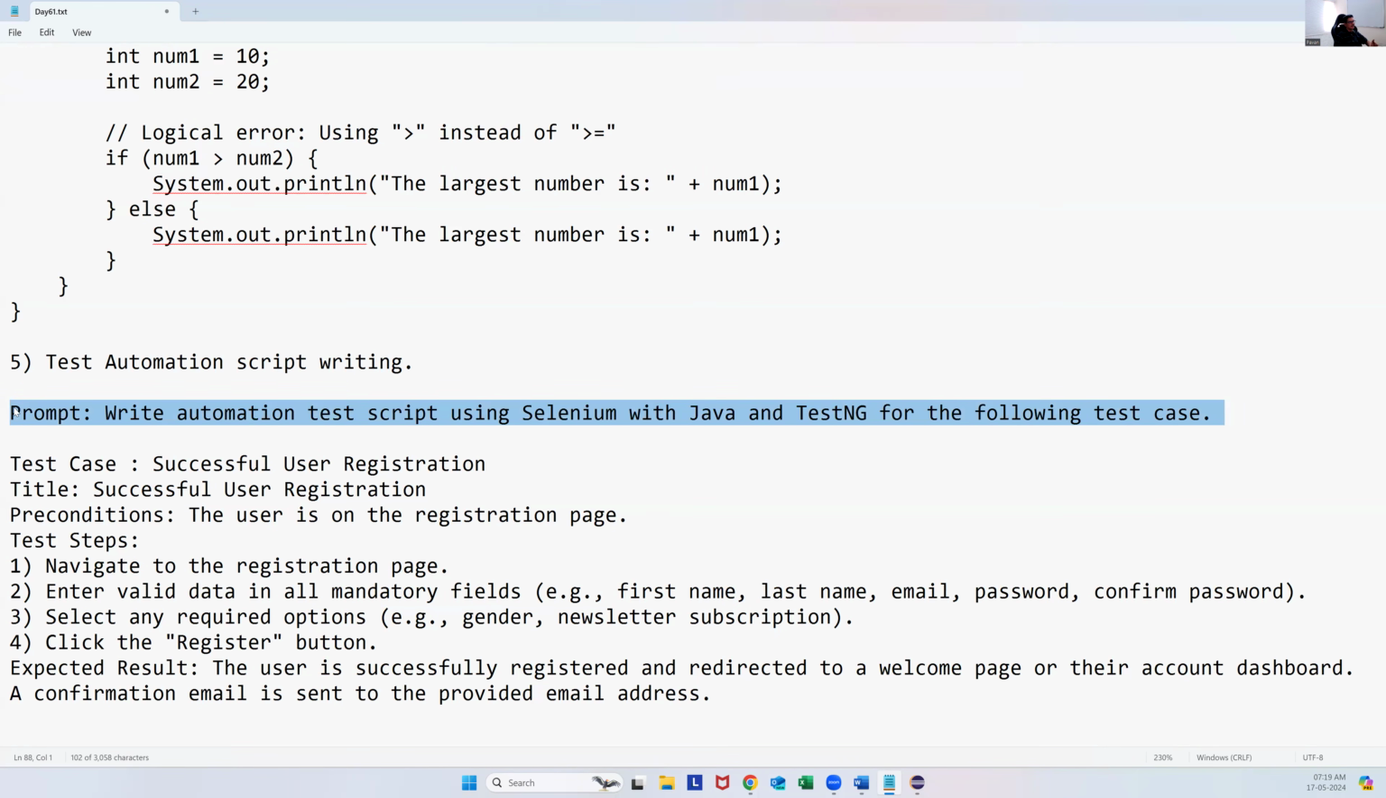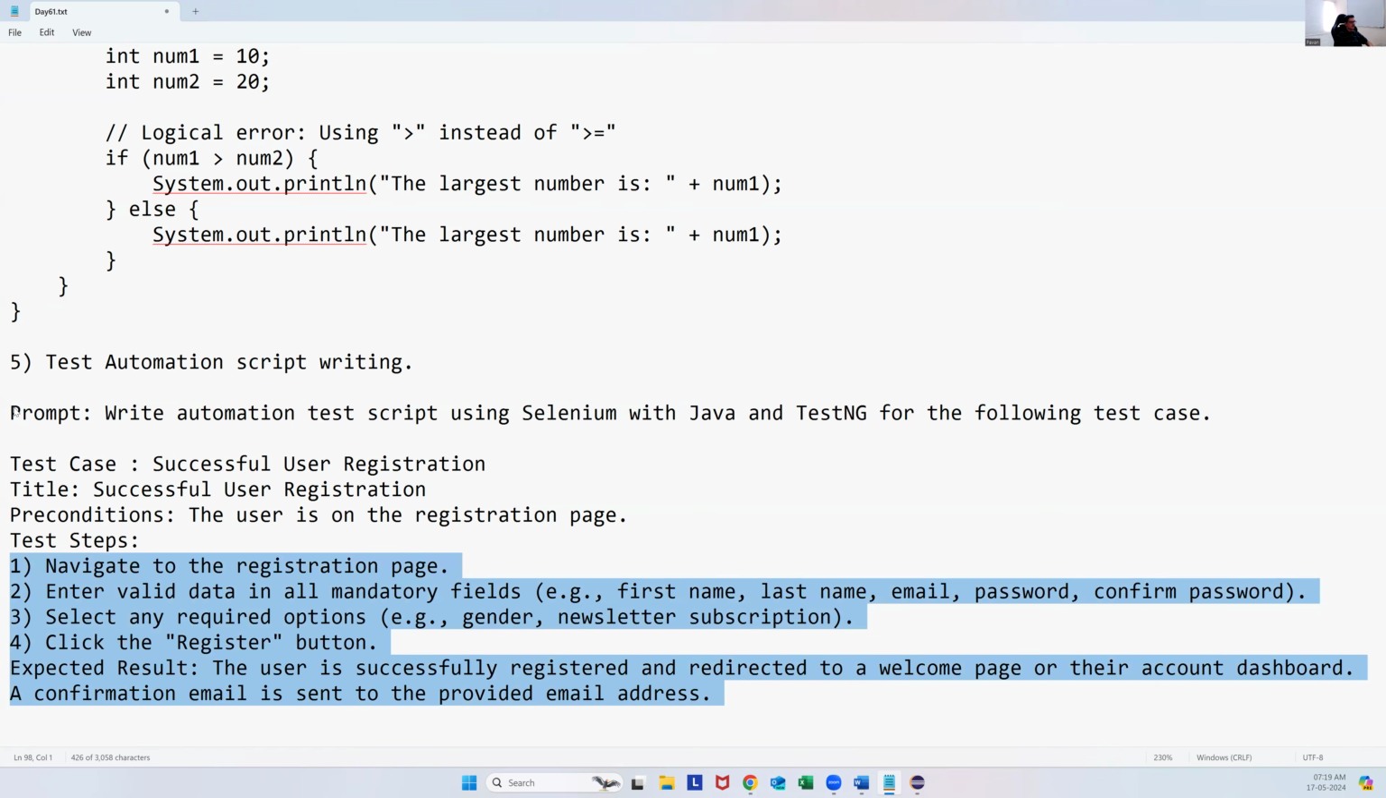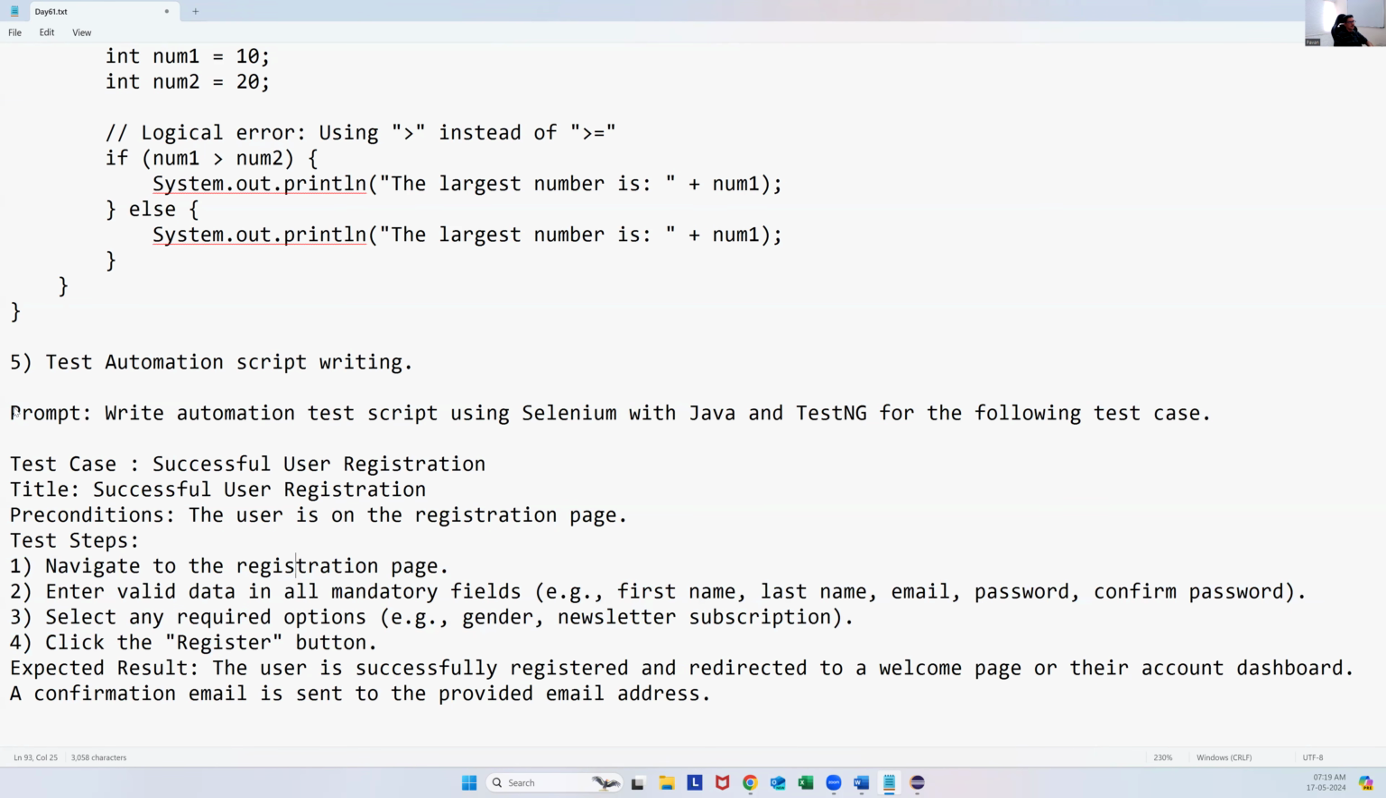Now we need to provide the test case very, very clearly. The title of the test case is successful user registration. What are the preconditions? The user is on the registration page. And what are the steps? Here I have provided four steps. The first step is to navigate to the registration page, and enter valid data in all mandatory fields. We need to be specific: first name, last name, email, password, confirm password. You need to provide all the data in those fields. Then select any required options like gender, newsletter subscription. Then click on the register button.